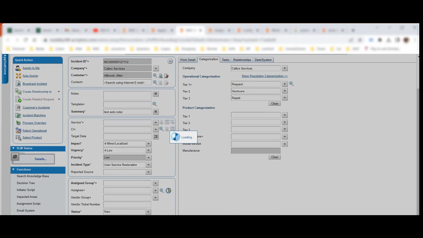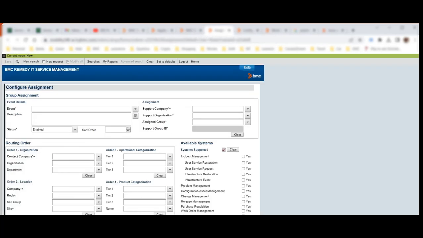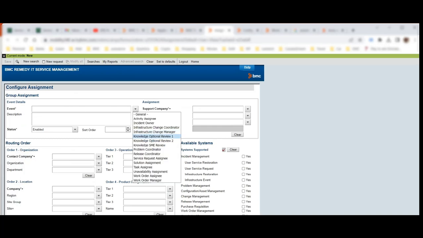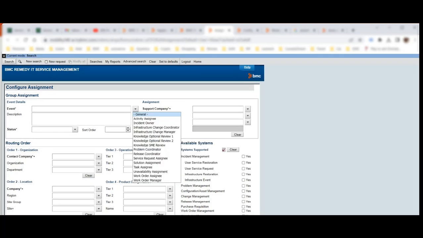So let's see what will happen. So if our rule is now defined properly, it will assign this ticket to the respective group which we have defined in the rule. So you can see here the ticket is being created successfully and it is assigned to network support. So why it was assigned to network support? Because we defined it in the rule. So in the assignment rule, we defined it here. Let me search with this general rules. Just a minute. So this is the rule which we defined here.